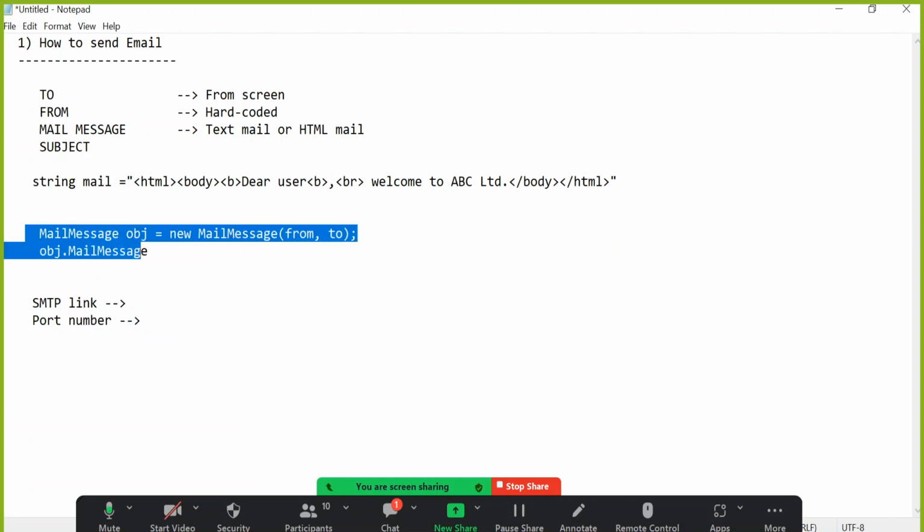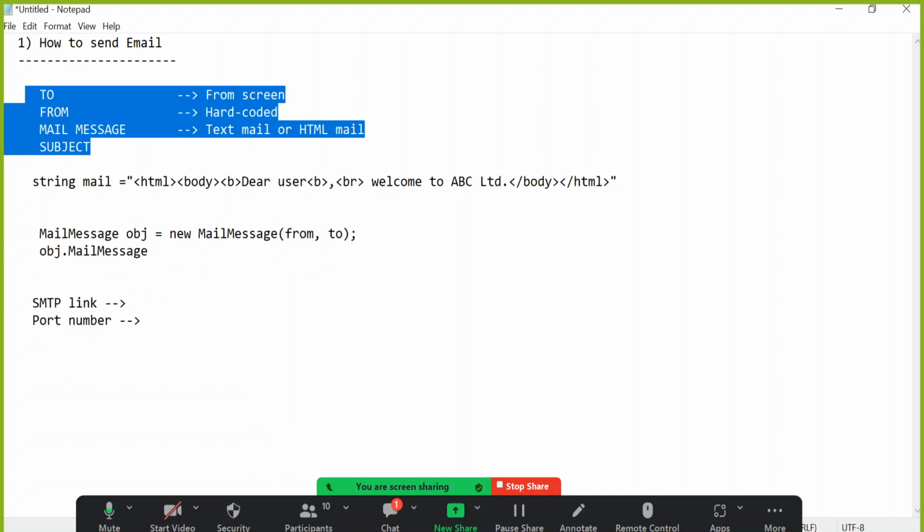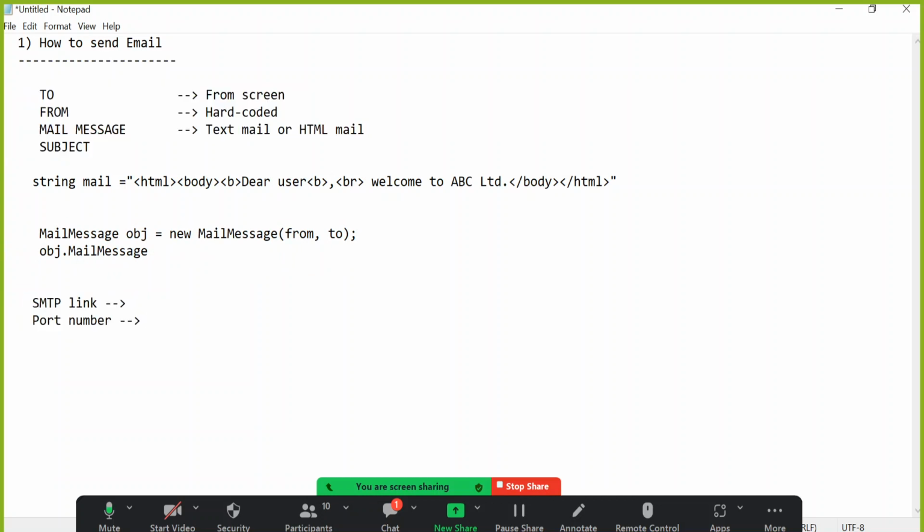Okay. So step number 1 is what you want to send. Step number 2 is who is going to send. And step number 3 is network credential. Okay. Now they say you are bound to have one Gmail ID at least. So your Gmail ID will be the network credential in case of free service.